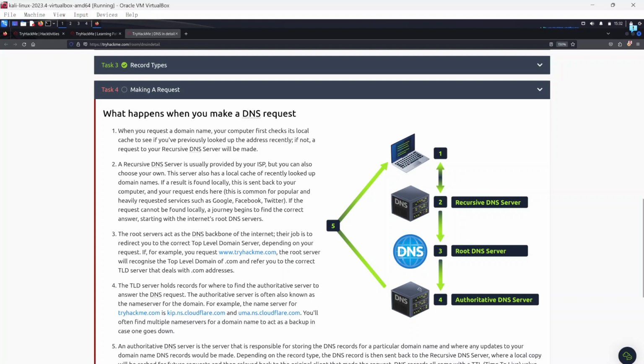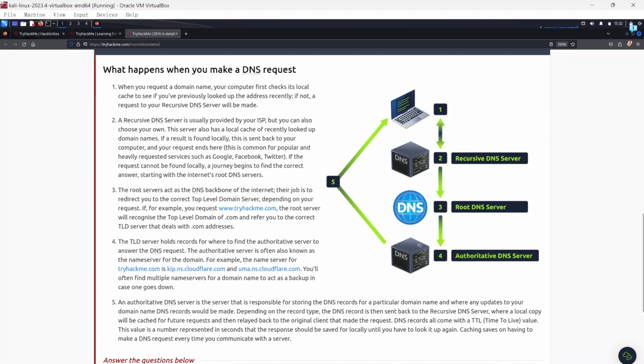Now, this server also has a local cache of recently looked up domain names. If a result is found locally, this is sent back to your computer and your request ends here. This is common for popular and heavily requested services such as Google, Facebook, Twitter, and so on. So if the request cannot be found locally, a journey begins to find the correct answer, starting with the internet's root DNS server. That is the third one. But if it's found on the recursive DNS server, for popular domain names, it will just return the answer to your computer.